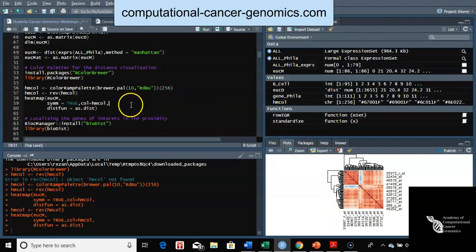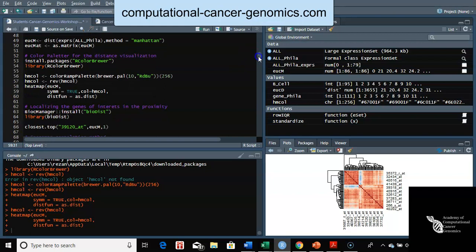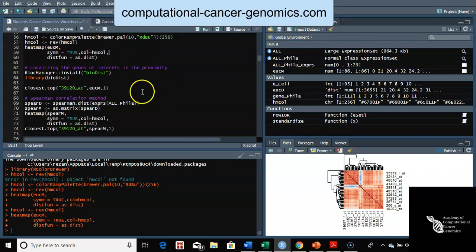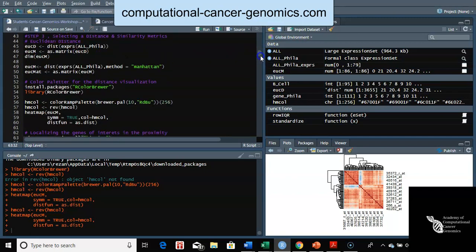But the distance which we used, it was Euclidean distance, wasn't it? Huh? And look what happens there. I just want to use another package right now, install another package. Let me go there.